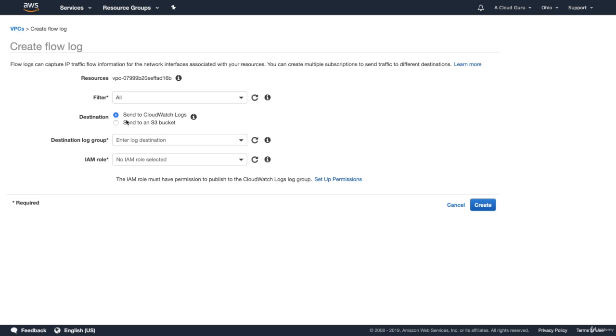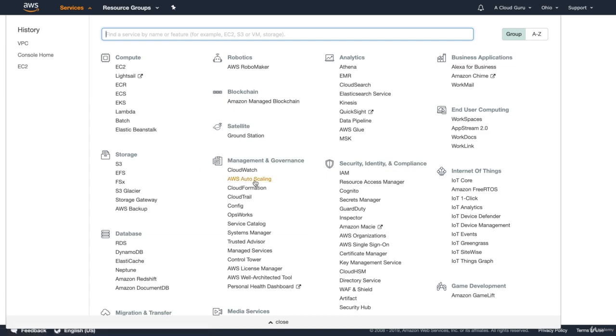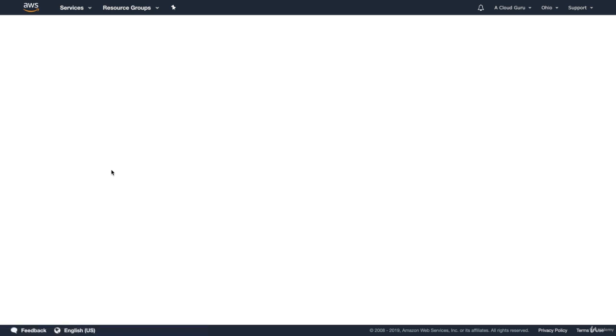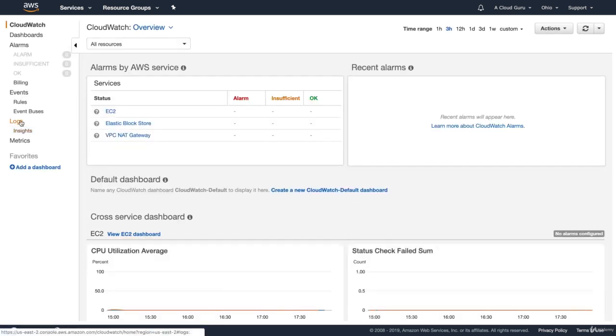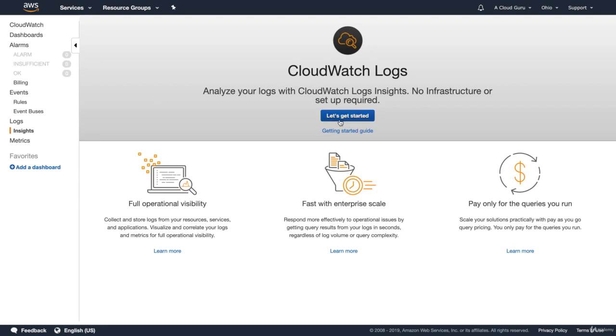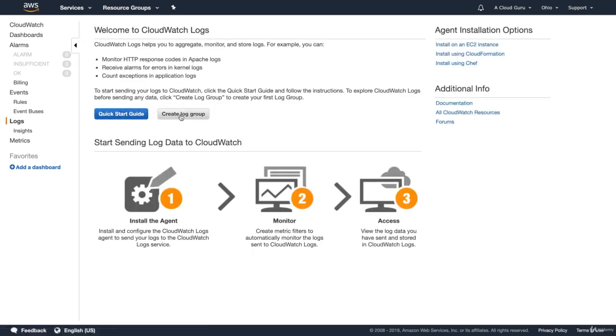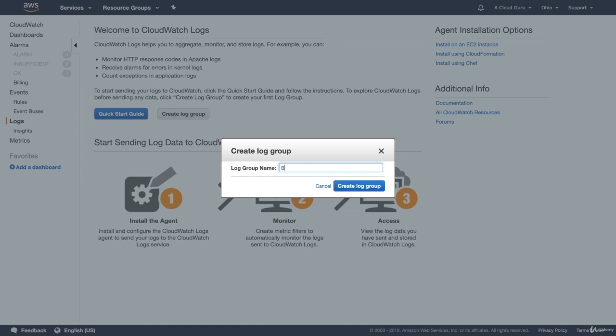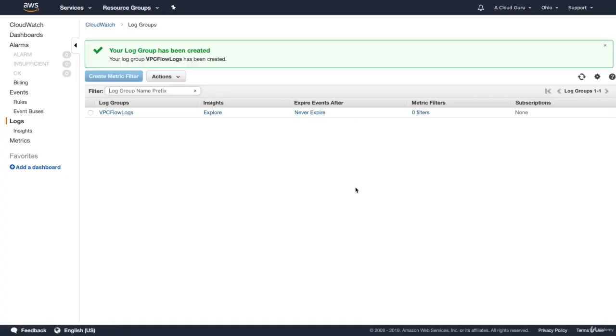Now, in terms of your destination, you can send it to CloudWatch logs or you can send it to an S3 bucket. I'm going to send it to CloudWatch logs. In here, it says destination log group. You have to enter your log destination group. Because we haven't done it, we're going to have to go over to CloudWatch, which we always find under Management and Governance. We're going to have to create a new log group for this. To do that, all we need to do is go over to our logs and say, let's get started. We're going to create a log group, and I'm going to call this VPC flow logs. And that's my log group in there.